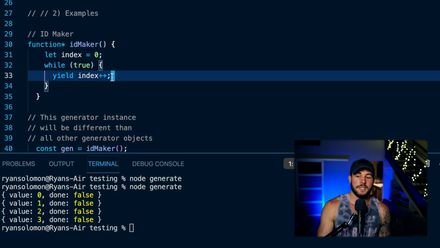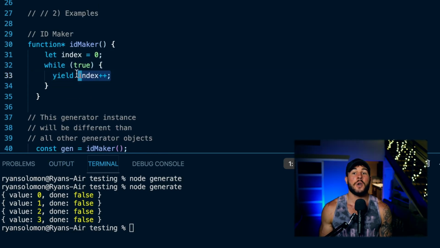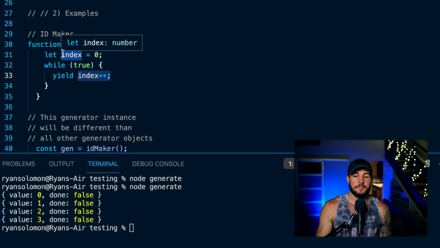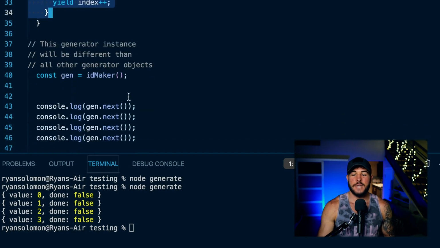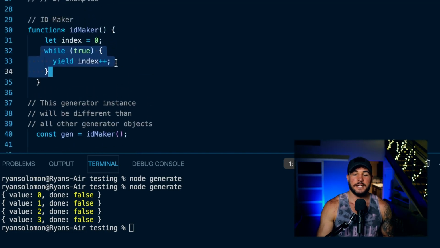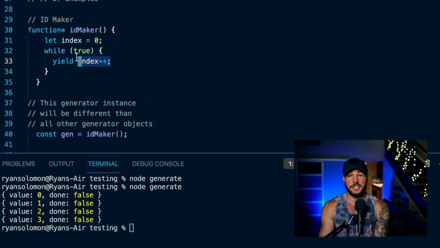The value property is going to be whatever value is returned or yielded by your generator function. In this case, it yields my index the first time it enters this while loop, which is going to be 0. And that yield statement is where it's going to re-enter that function when I call the .next method again. So the first time I call generator.next, it yields the value of 0, and it just stops right here.